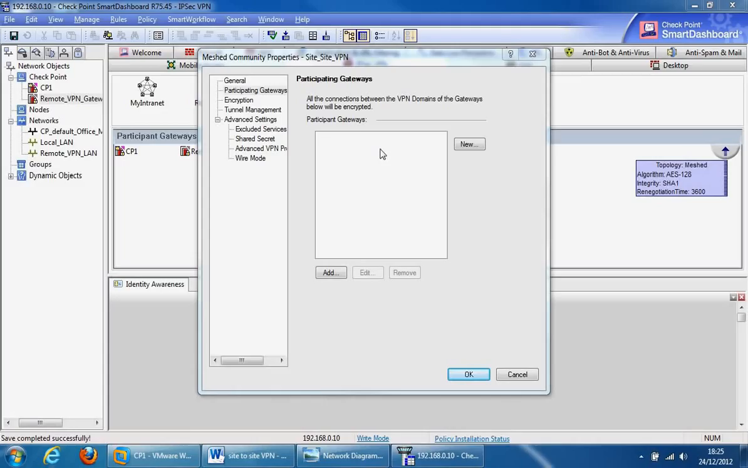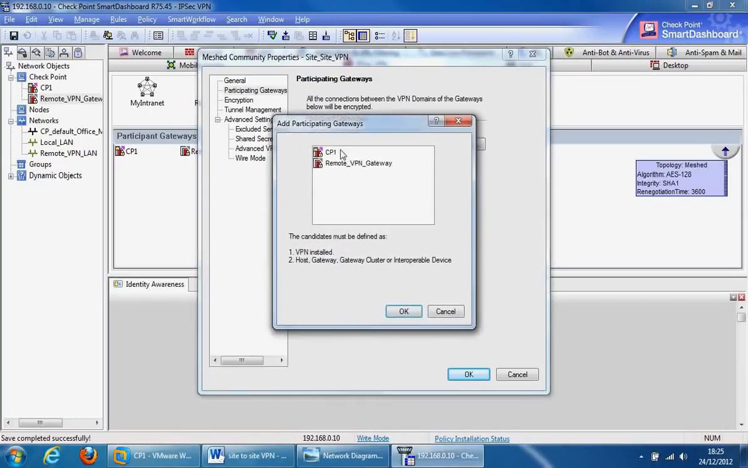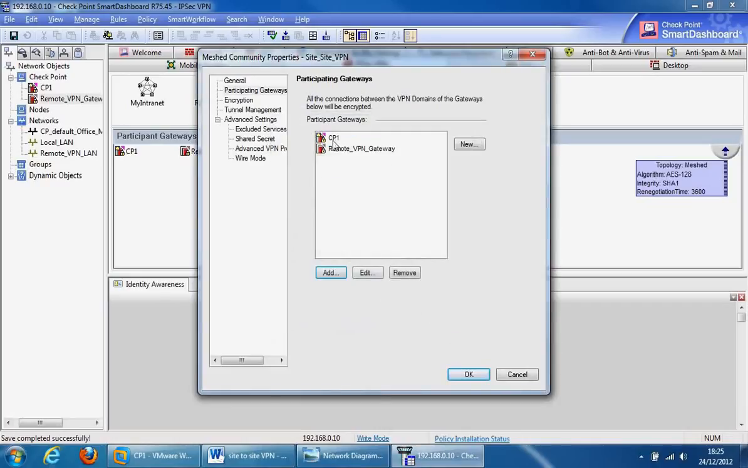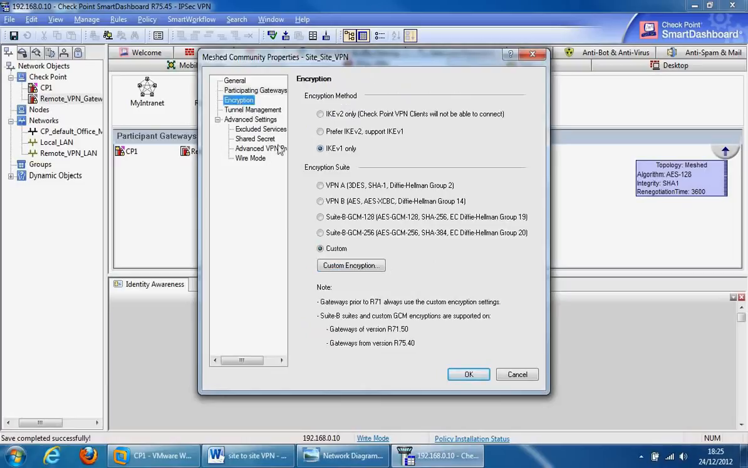So if we click add, we can add our gateways from here. So specify both our gateways, select them and click OK, and now both gateways are participating in this community. So we can move on by clicking on the encryption tab. So here we can specify our encryption methods.